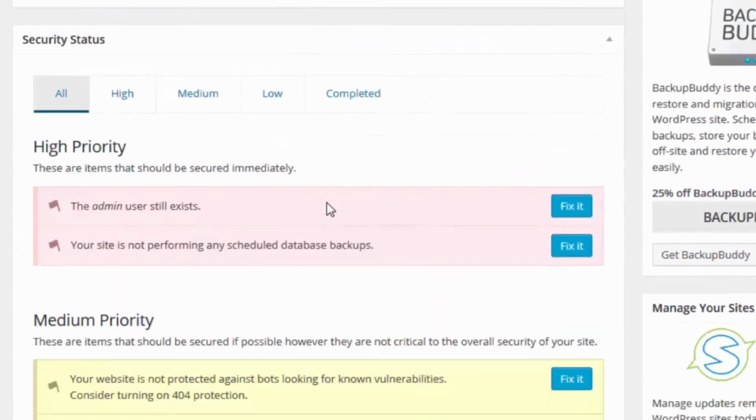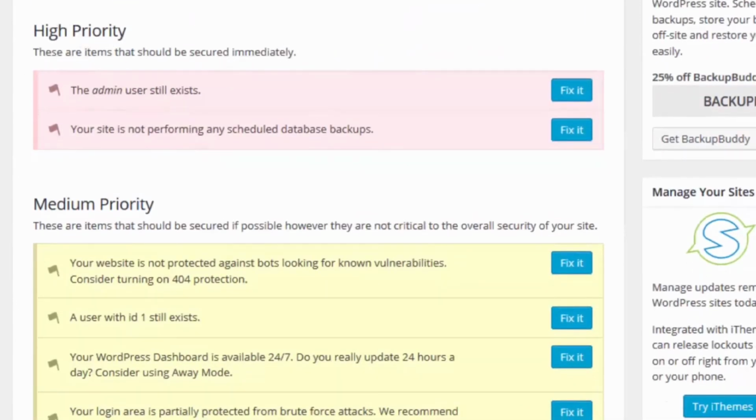But I do want to scroll down a bit and show you that the majority of those high priority items are already taken care of. The admin user, we know we can take care of that by clicking on Fix It. Have your password handy, because you will be logged out. And it shows here that the site is not performing any scheduled backups. You can click on Fix It and it will do that for you, but these are only the database files that are being backed up, which is better than nothing. But you should still have some type of a backup process in play that will back up your files as well as your database. A good plugin for that, and there's a bunch of them, but a good free plugin for that is called BackWPup.